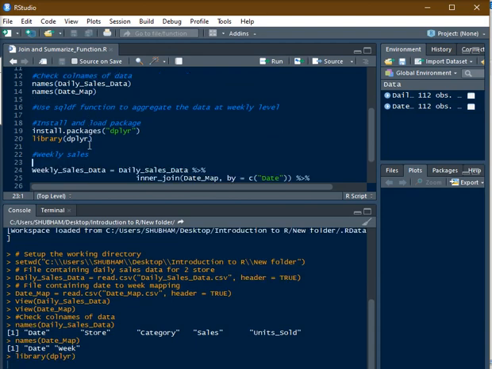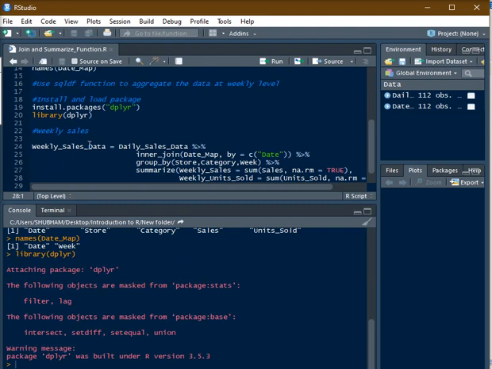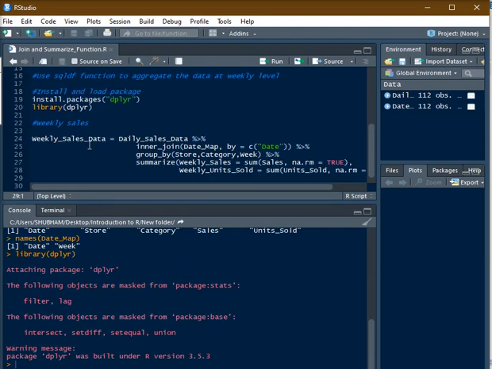Now the problem statement here is that I want to aggregate the daily sales data to a store, category and week level, right? So I want to know the sales and units sold per week in a particular category in a particular store. In order to do that, I'm creating the object called weekly sales data.